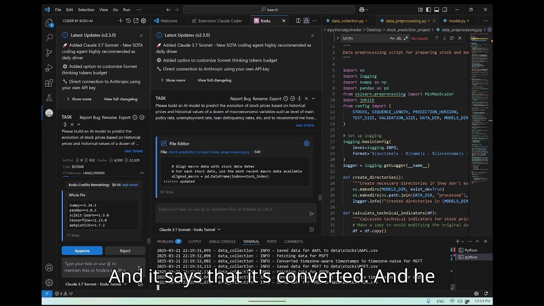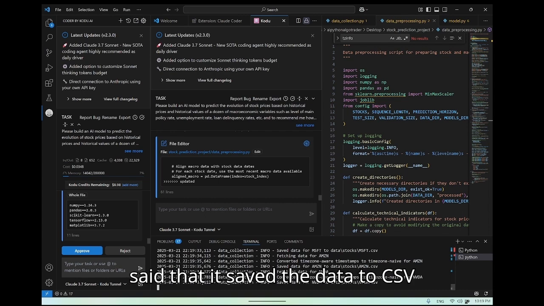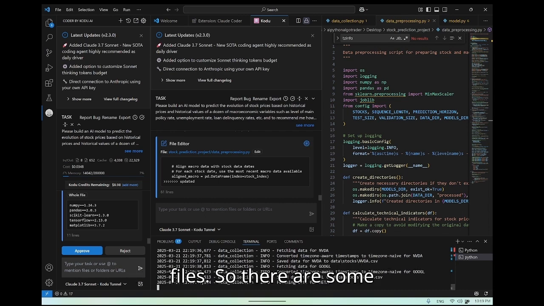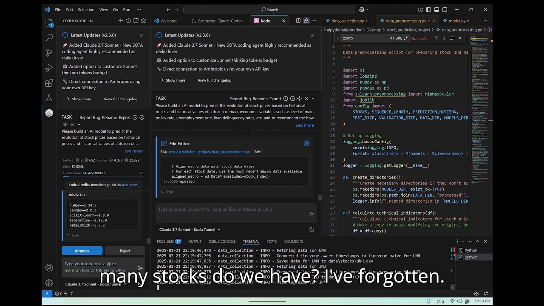And it says that it's converted. And it said that it saved the data to CSV files. So there are some reasons to be optimistic that it's working. How many stocks do we have? I forgot.